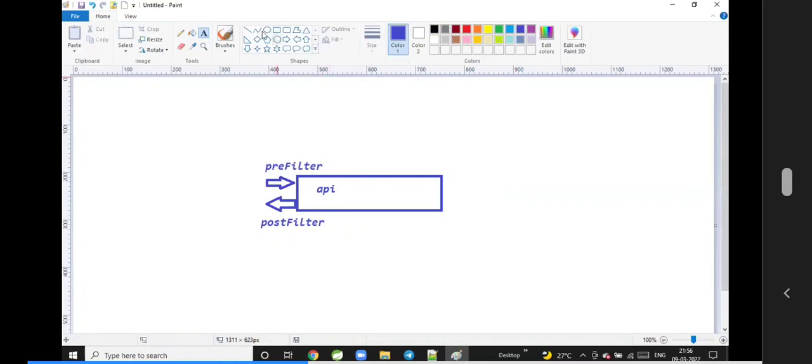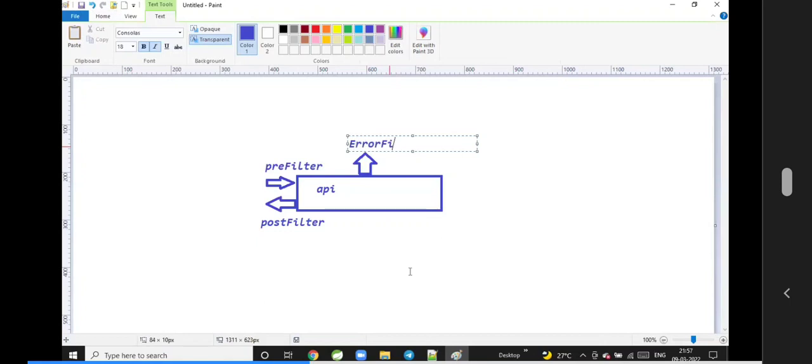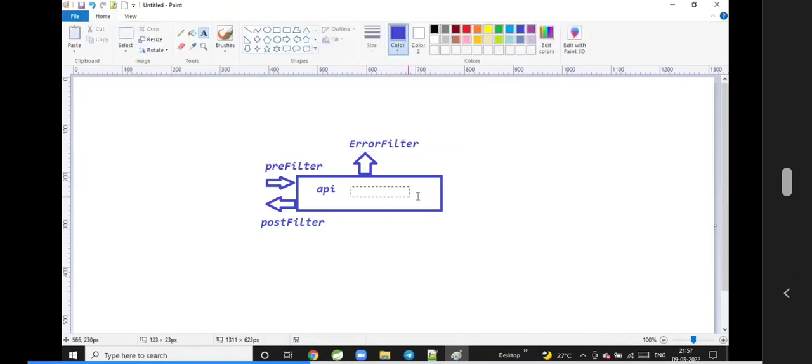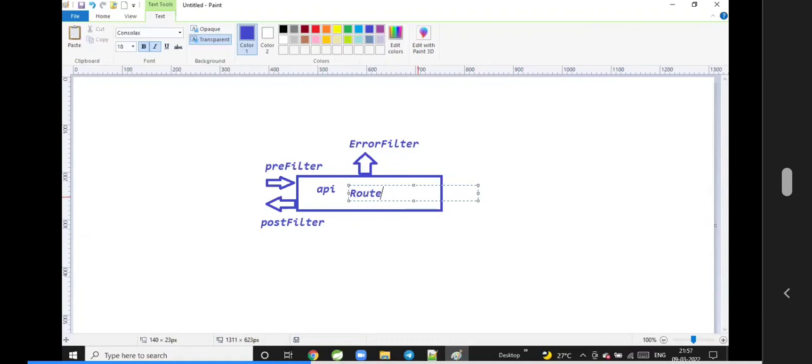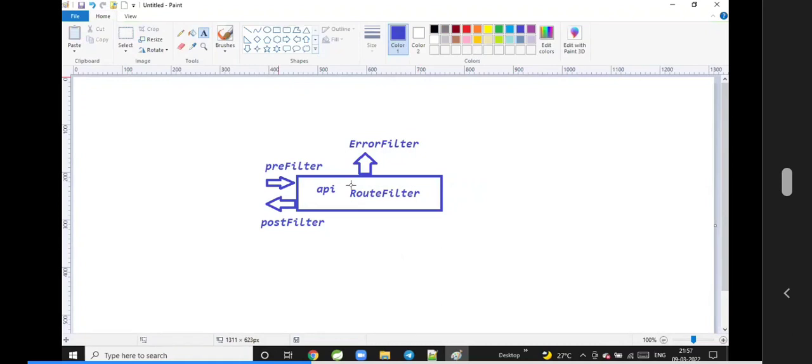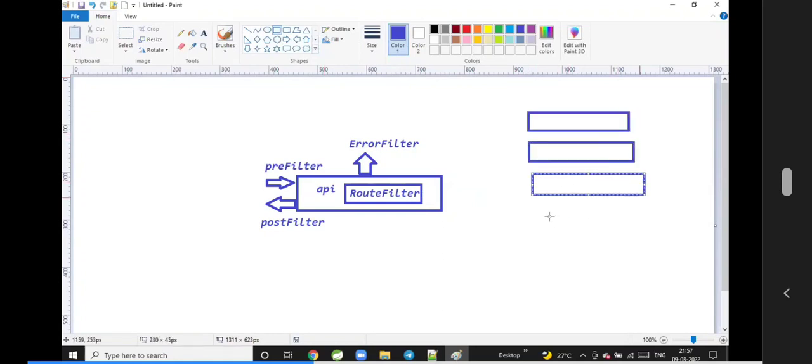Whenever some exception occurs in your API and you want to handle that exception, for that you will write an error filter. And inside this API, you need to write some routings. A route filter will be available. Like this, you need to override these interfaces. Pre, post, error, route: these four activities we can do in our API gateway project. All the remaining APIs will be available here. API gateway will act as a front gate for all these APIs.